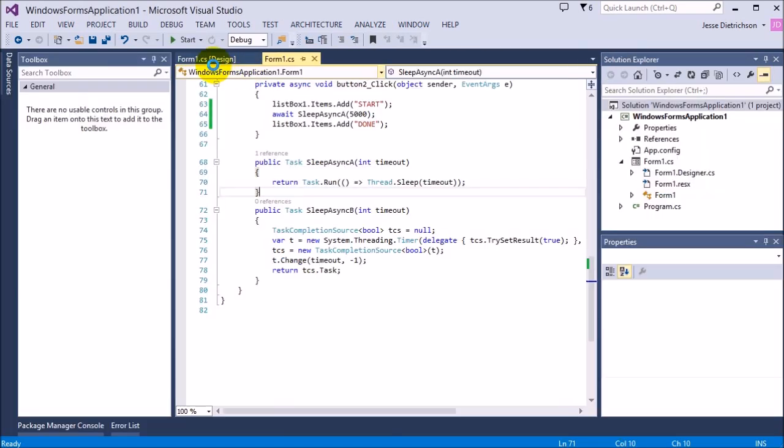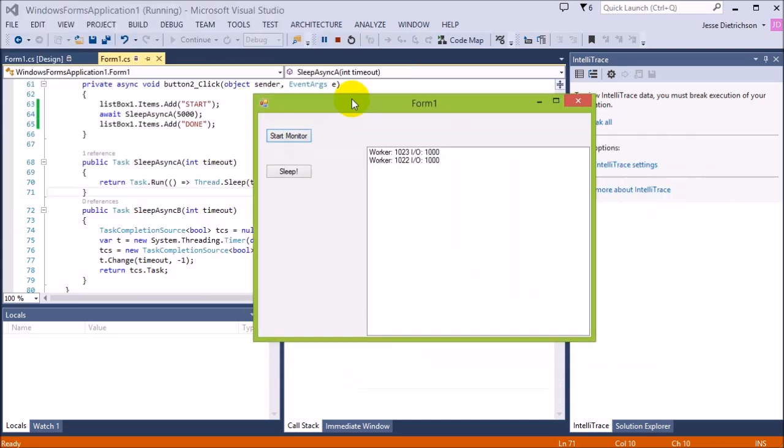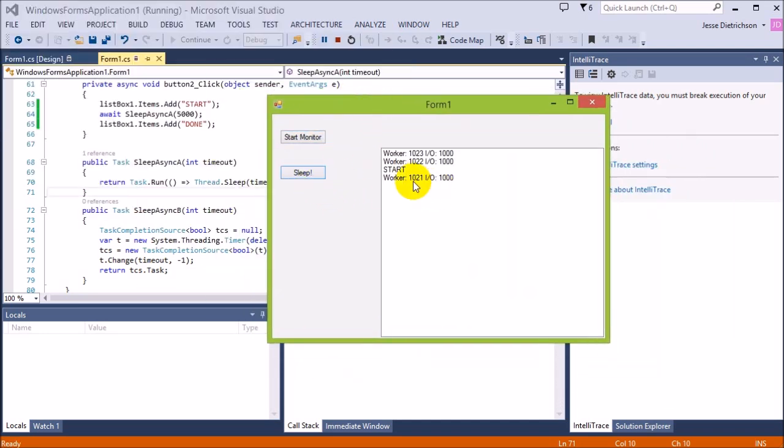Let's run that one more time so we can see how it works. So we start the monitor. Let's go ahead and sleep. A thread is being used. It's sitting there idle. It's doing nothing. It's just sitting there doing absolutely nothing. Some other part of the program could be utilizing that. Once it's done, the thread gets back to the thread pool.